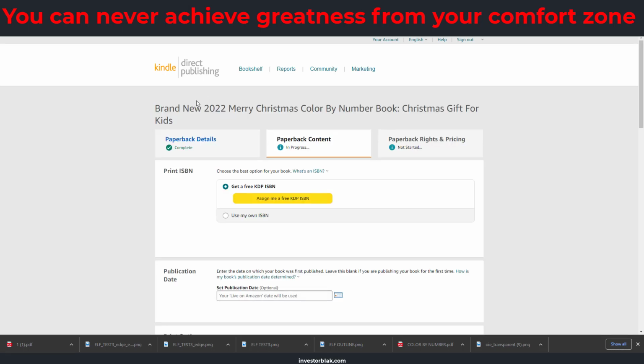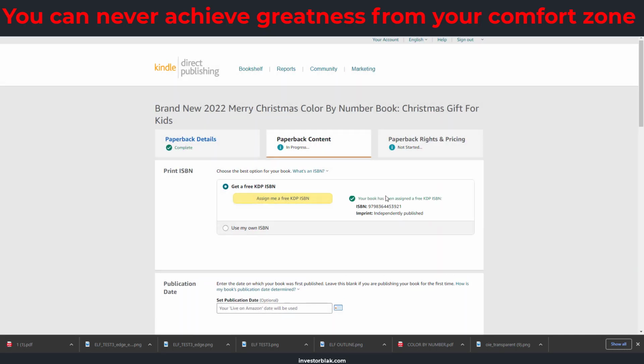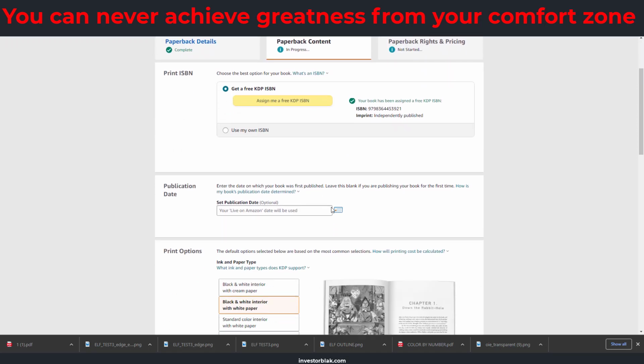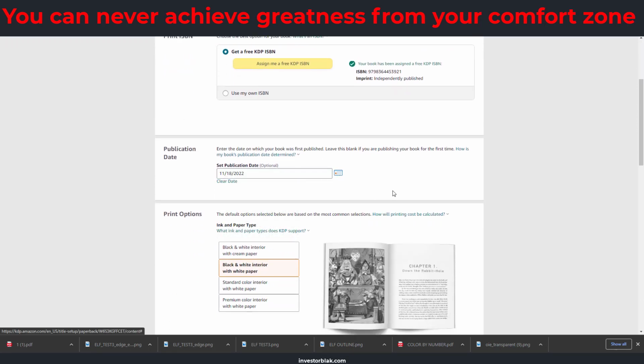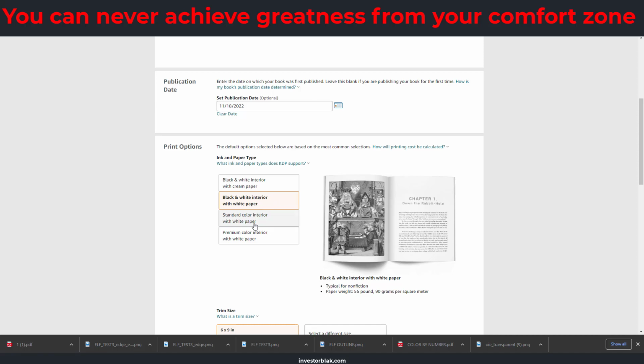So on this next page, as you can see, my title has appeared, and get a free key. Assign me KDP. Assign. Okay, so they've assigned me my number. So publication date should be today's date. Standard color, premium color. I want premium color.